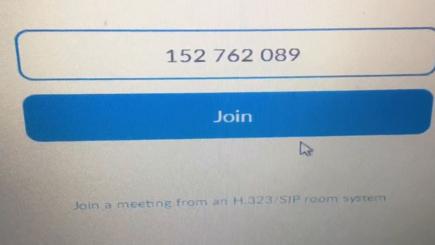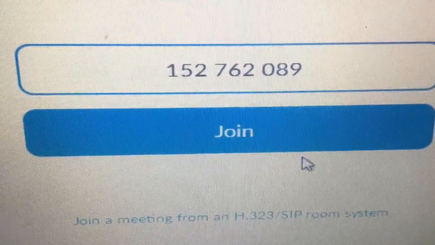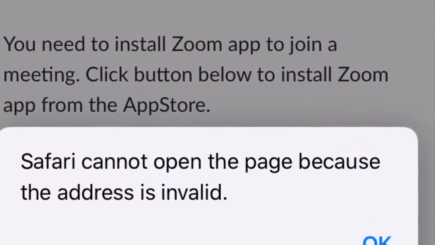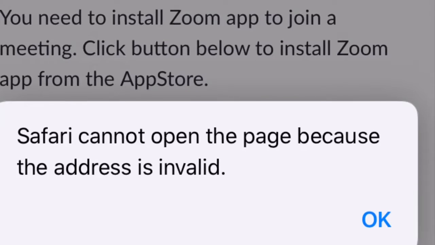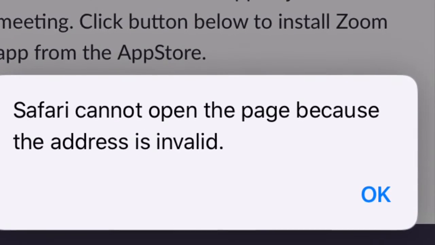But if you actually want to use your iPhone, you will not be able to access it this way as you've done it through the laptop. So you have to download the app on your phone. There are two ways to do this.